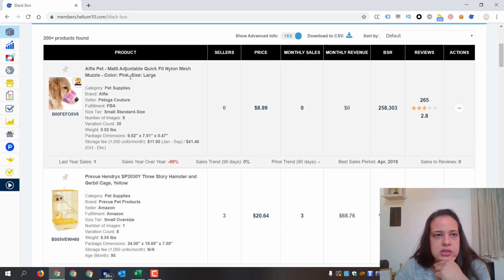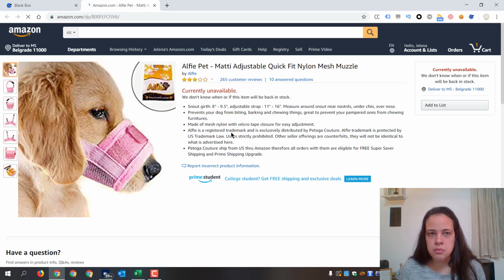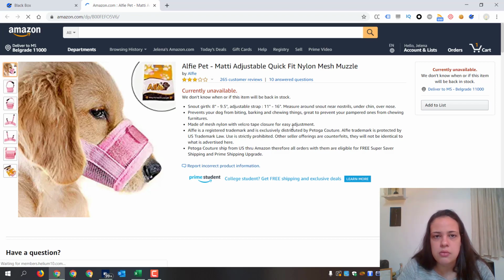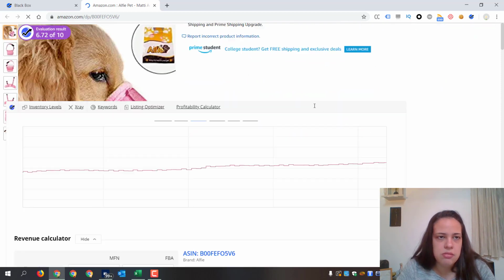Let's see this first one. This is a nylon mesh muzzle. I'm going to click on the ASIN, which will lead me directly to the link of this product page. So ideally, what we want to do is go straight ahead to the review section. That's the social proof section, and this is where you will learn the most about this product type. Here you can see that this dog muzzle has an adjustable strap, what it was made of, and certain characteristics and benefits of this product. Solid listing, but let's see the reviews, why they were so bad.